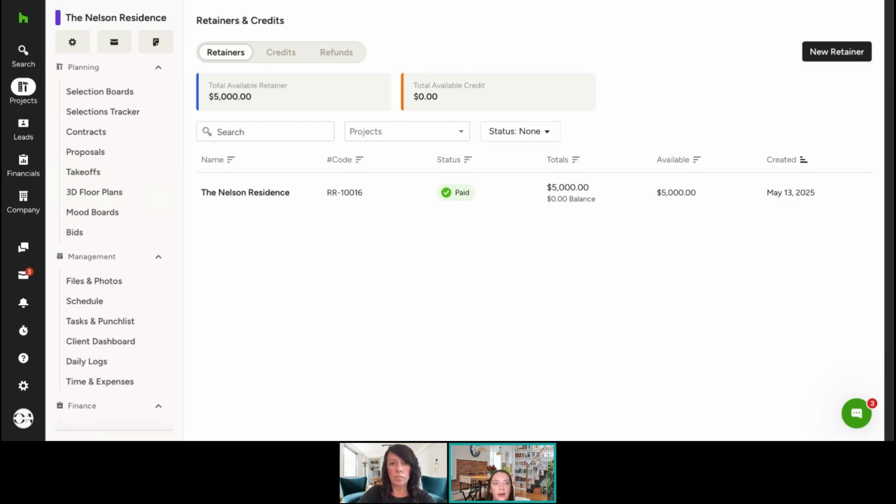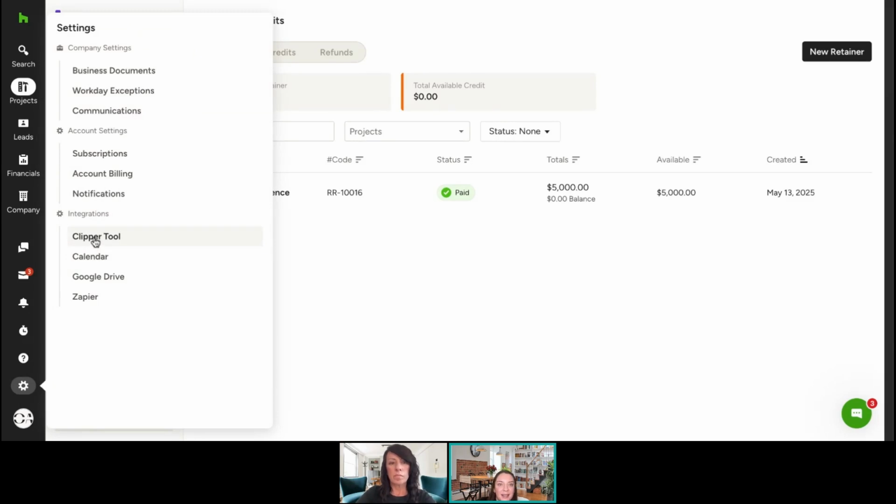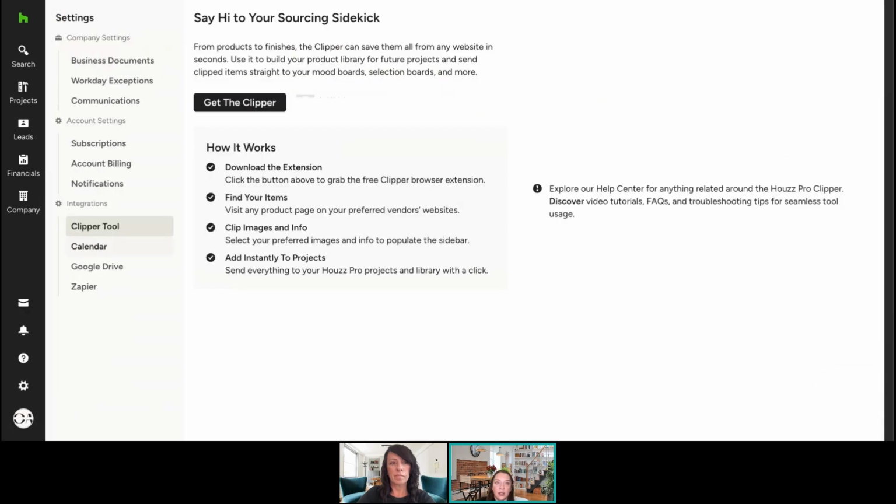Perfect. And then I will now move forward and show you guys where you can download the Houzz Pro Clipper if you do not yet have it. Maybe pop in the chat if you're using the Houzz Pro Clipper, how you're liking it and enjoying it. And if you're not yet using the Clipper, it's a Google Chrome extension, so you will need to be on a Google Chrome browser.